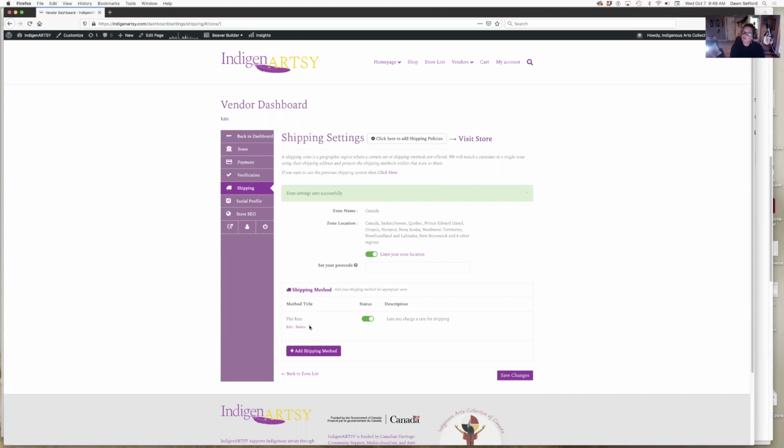You have your own username and password, and really we shouldn't be asking you that. But we will require your username and password should you have a question or not understand how to set up shipping. We're going to have to log into your account directly and set it up for you. We can do that, but if that's the case, make sure your password for IndigenARTSY is not the same. You should never use the same password across the board for your banking, your Hotmail, your Amazon. Don't use the same password.